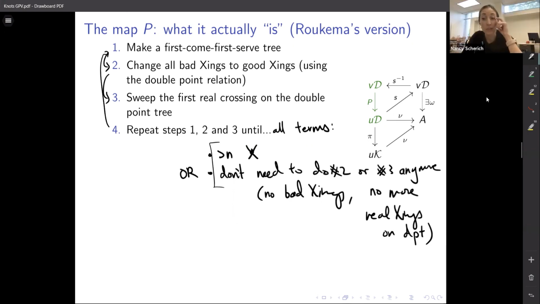Quick question. I'm a little bit confused about how to repeat step 1. Step 1 was when I had a diagram, so I just had a list of crossings and connection rules, and then I start at the start and just build first come, first serve. Then you're saying do all this sweeping and take a double point tree. What have we changed so that if I were to deconstruct it again as a diagram and then try to do it again, I don't understand what is going to be different.